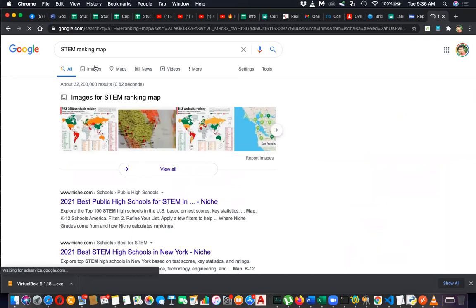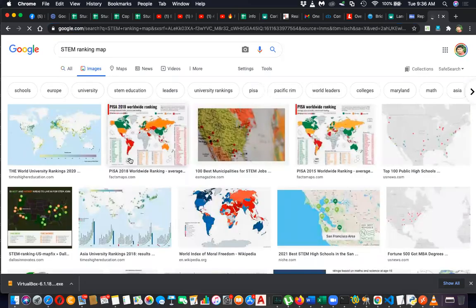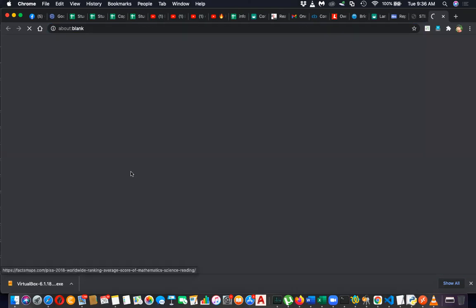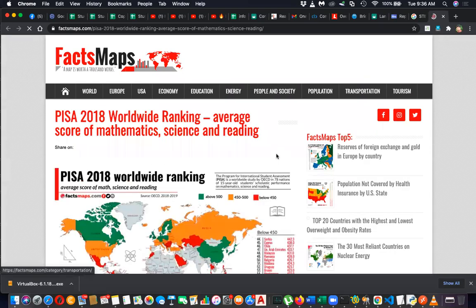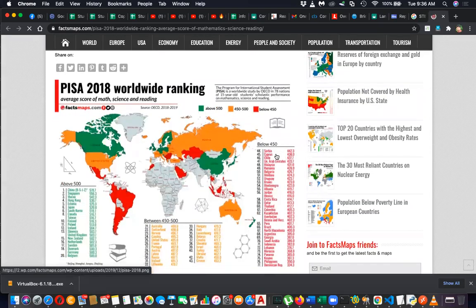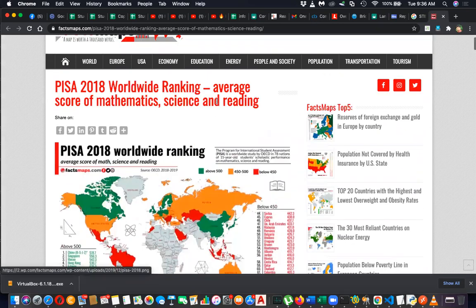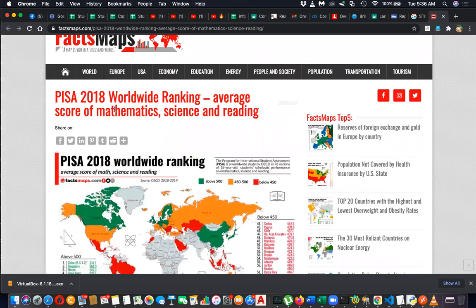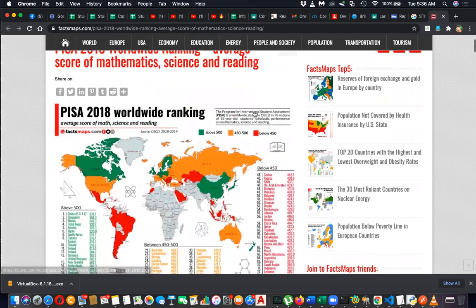So this is the map that we get. We think that our education is very good, but when you see the STEM ranking of the world, we can see where we are. Reality. This is the PISA 2018 world ranking of STEM. STEM means science, technology, engineering, and mathematics, right? Mathematics, science, reading, engineering, those things.